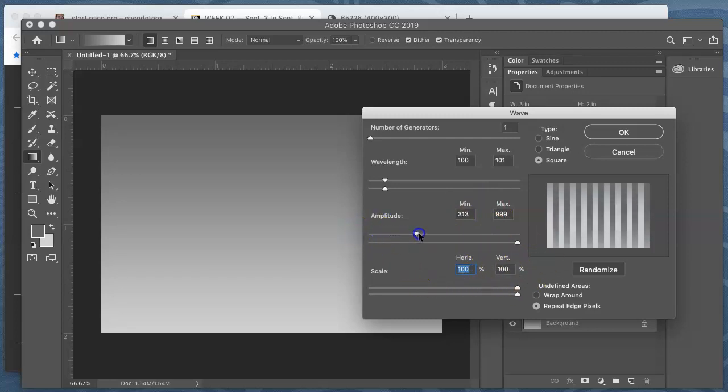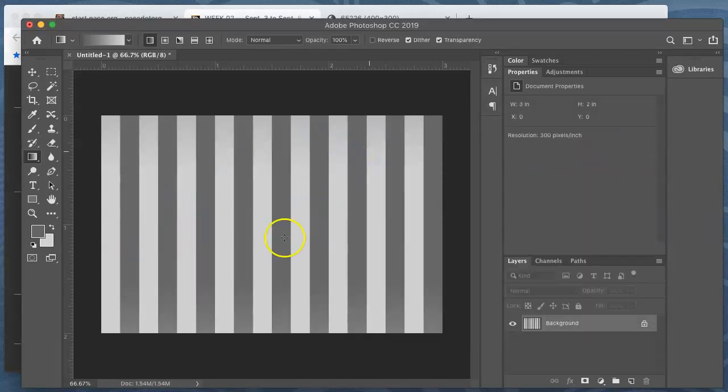I want the amplitude minimum to go up higher, because I noticed that then these become a little bit darker, and that's what we want. I'm going to make sure that repeat edge pixels is selected and click OK. Oh, also before you click OK, make sure that the type is square, because the default I think is a sine, and that will be an actual wave. You want square. I'll click OK, and now I have these bars that were drawn for me.